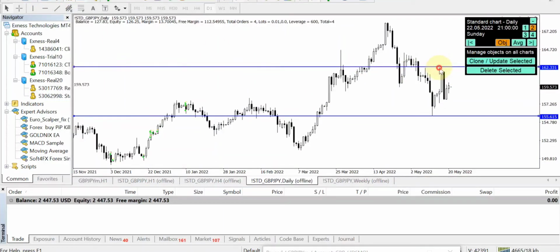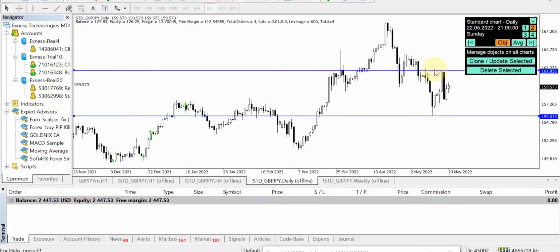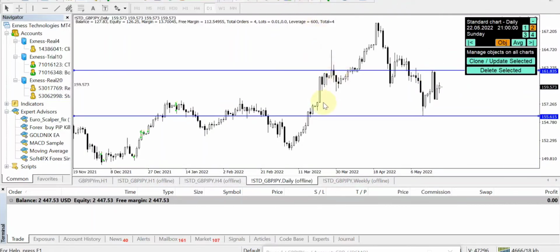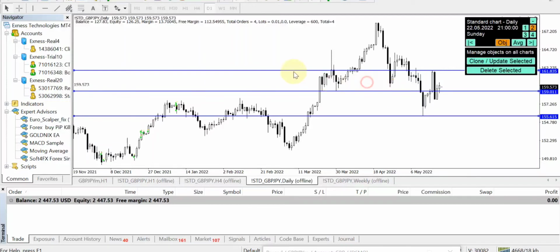Mind you, what we are backtesting here is the break of the high and low of the H4 time frame, while we'll use the daily time frame as our targets.